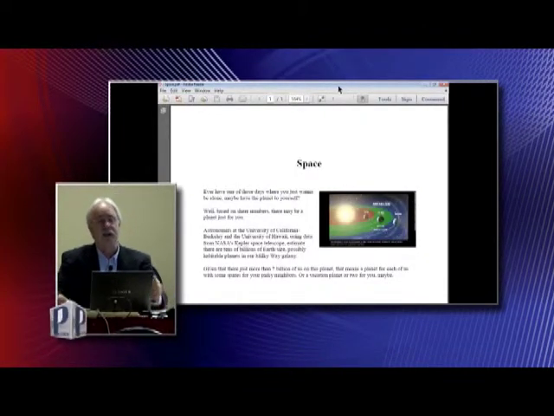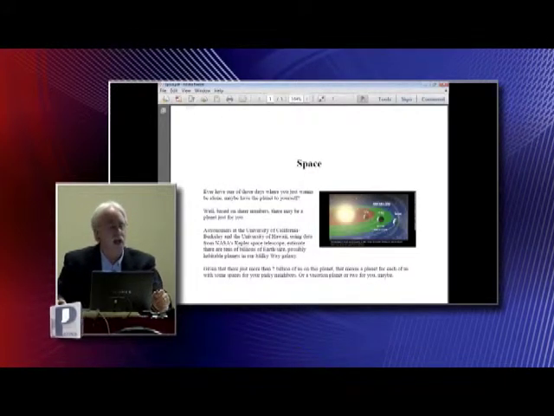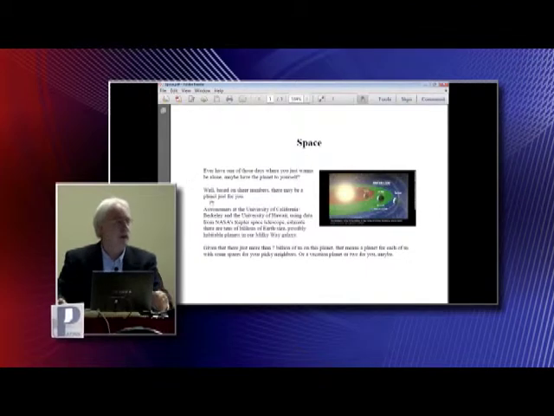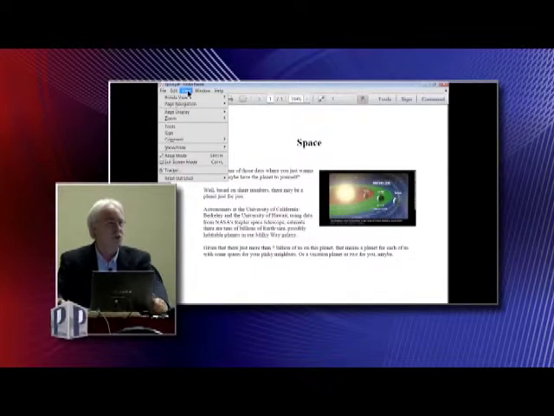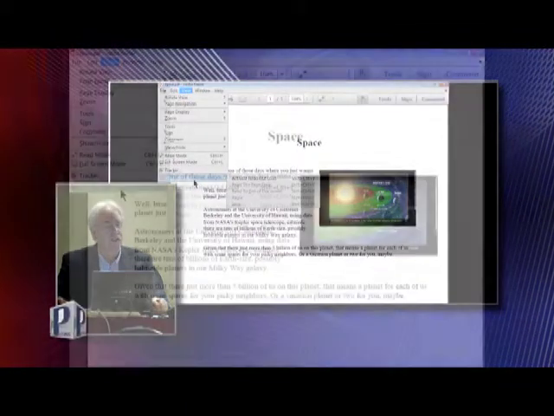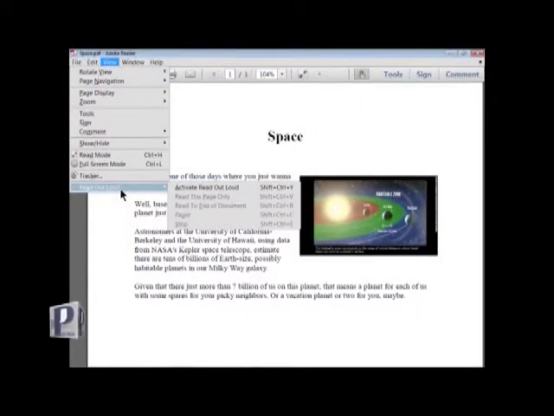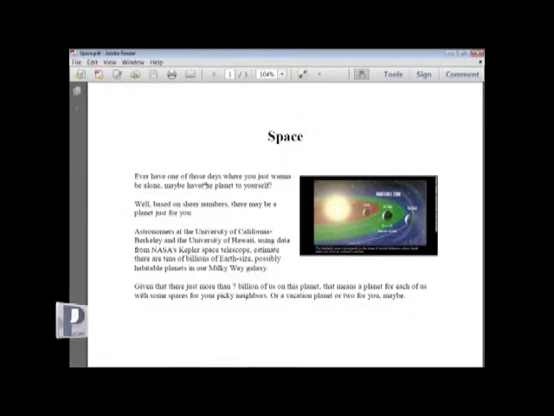So here I am on a computer. It would be pretty much the same on a Mac or a PC. I can't read the text. Okay, reading disability, visual impairment, doesn't matter. I can't read the text. How many of you realize or knew that under the View menu, there's an option called Read Out Loud, and Adobe Reader will actually read aloud the text on the page as a text-to-speech program. So I'm going to choose Activate Read Out Loud.